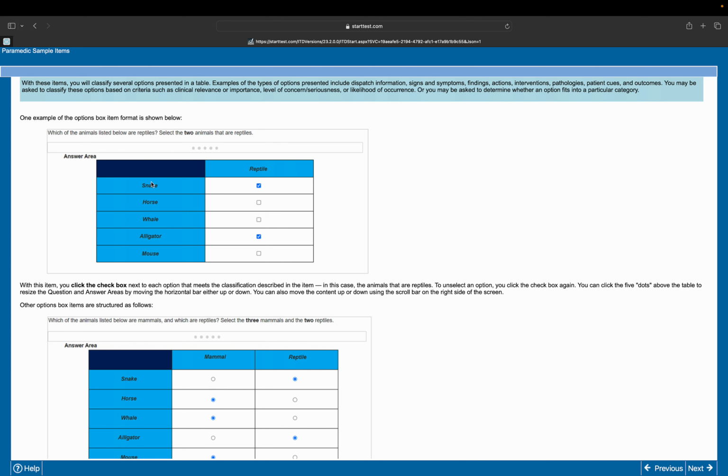Here is essentially your list of animals, and then here is reptile, and you just need to select the two, in this case it'd be a snake and an alligator, that are considered reptiles.